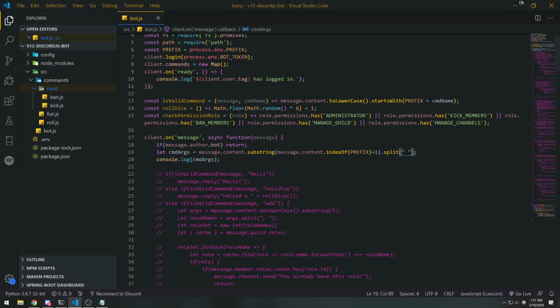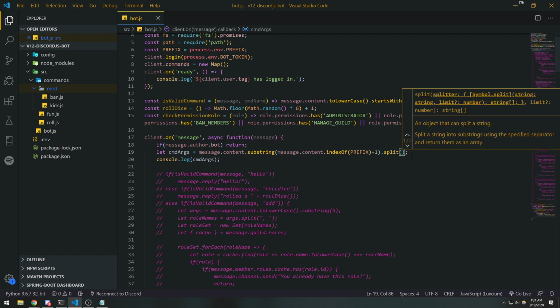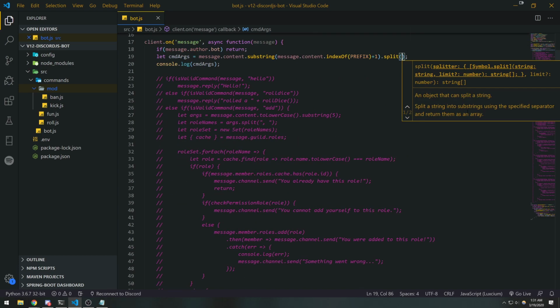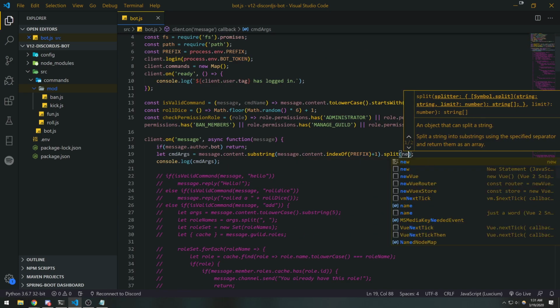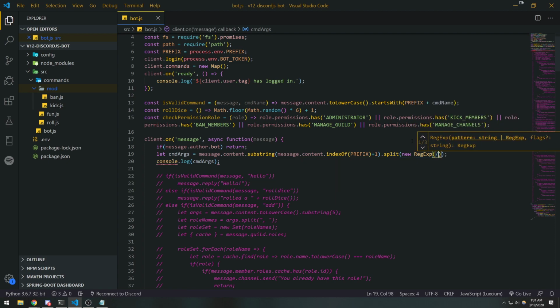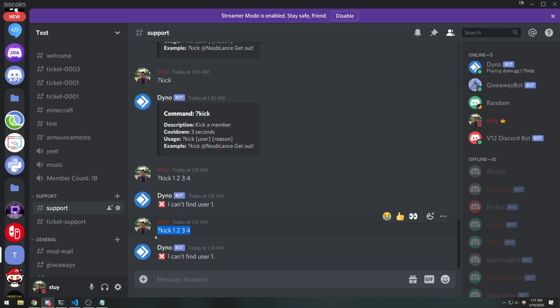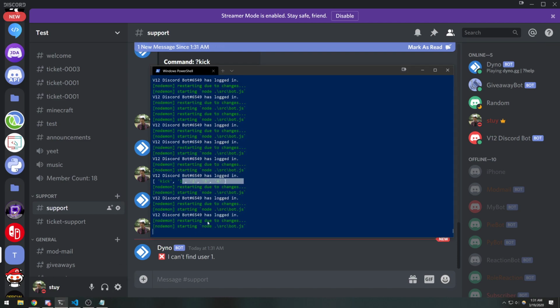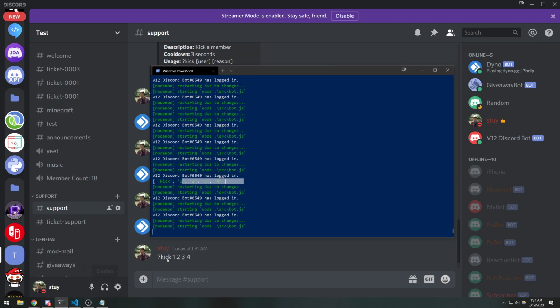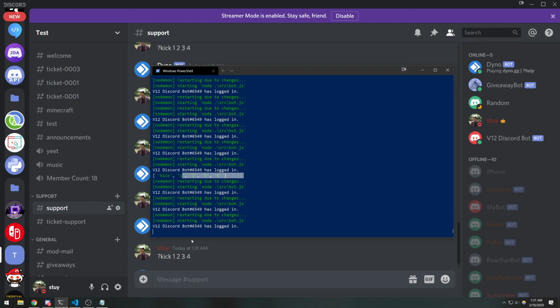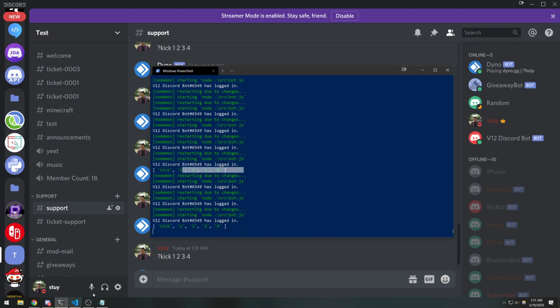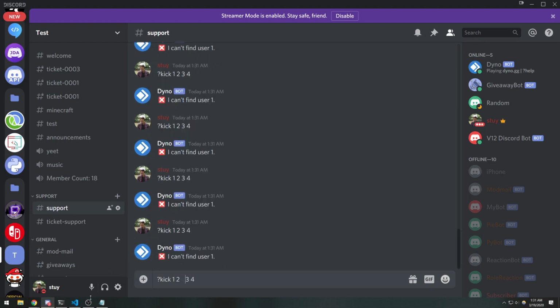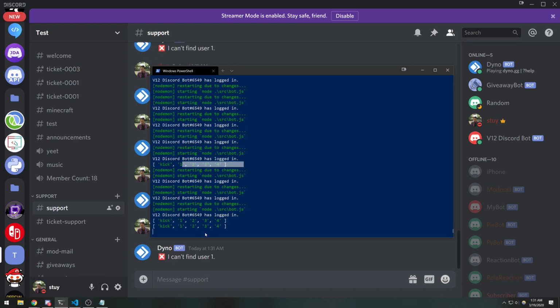Okay. So again, I suggest using a regular expression, because split actually takes in a regular expression. So you can just do something like new RegExp with \s for space, and that should be just fine. We have to wait for the bot to begin. Okay, there we go. And obviously if I do space, space, space, space, that should also be just fine.